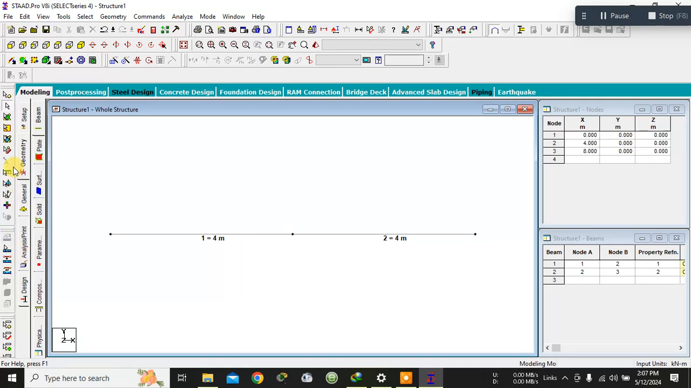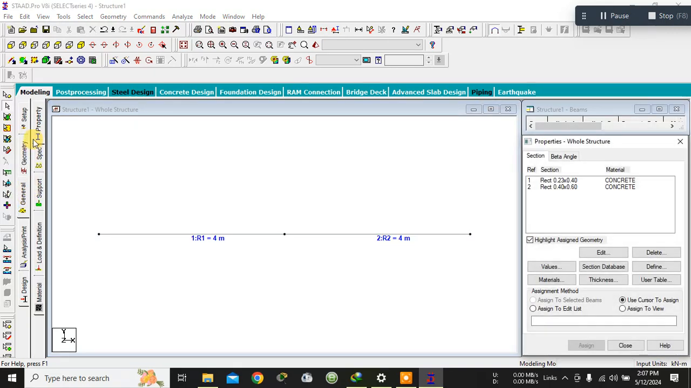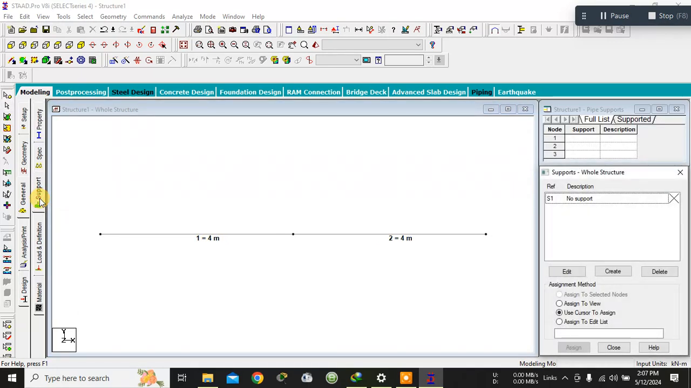So my first step is to draw the beam with the help of the coordinate system. Now I will assign the properties to the beam. After assigning the properties in the general part, now I will go to the support part. In the support section I will be creating supports.